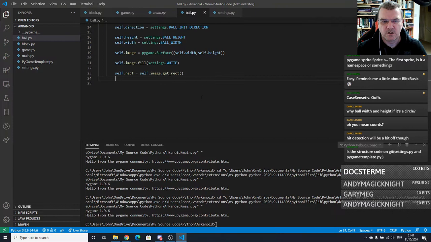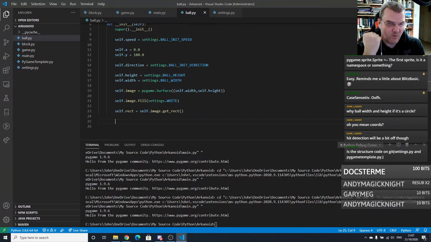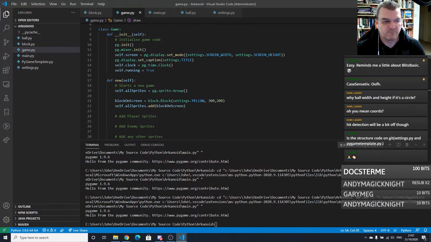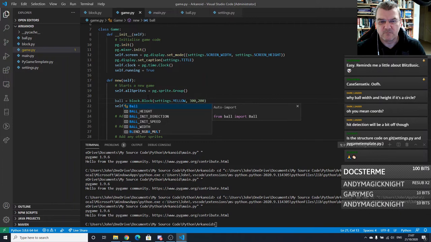Right, so there we go. We have initialized the ball. So, like we've done with the block, that's all we did. So we could make our game instantiate a ball. So we'll do that. Yeah, I'll put it on GitHub, mate. So let's call this ball. And, oh, we need to import ball.